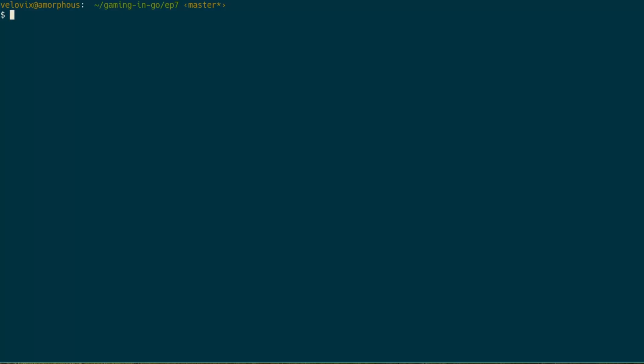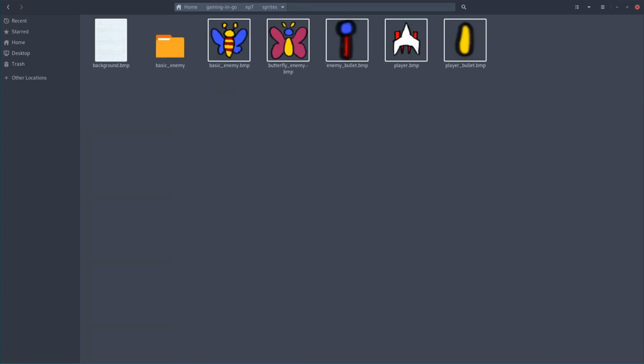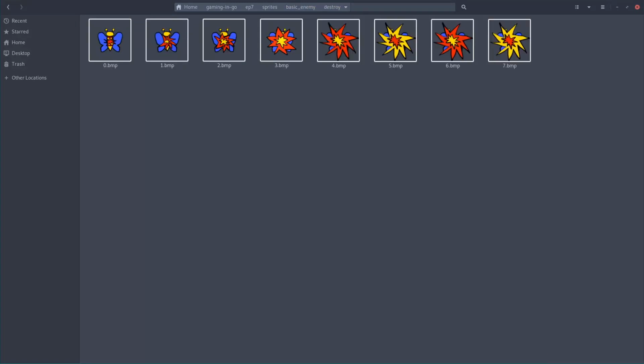To demonstrate this in our game, I've gone ahead and prepared some frames of animation myself. You can see we've got the old basic enemy here, but we're going to be animating that. I've created a basic enemy directory, and in here you can see there's an idle directory and a destroy directory. And in here you can see that there are some frames of animation. For idle, we're simply having the enemy flap its wings to, I guess, stay in the air. And in destroy, we're having the enemy explode.